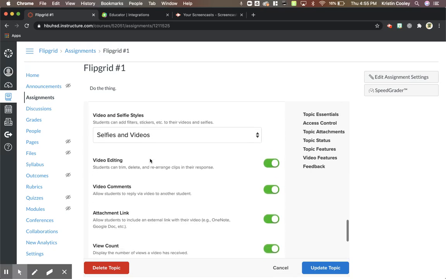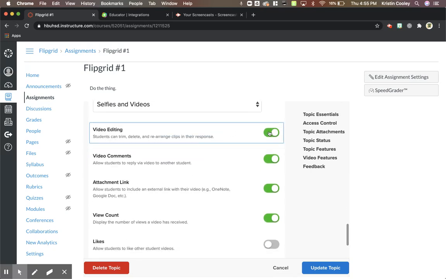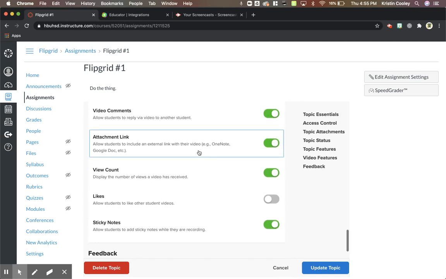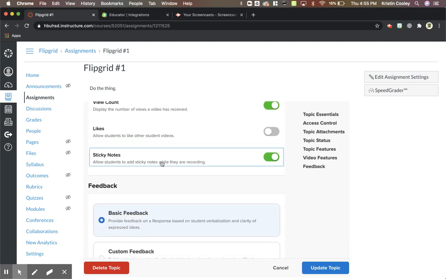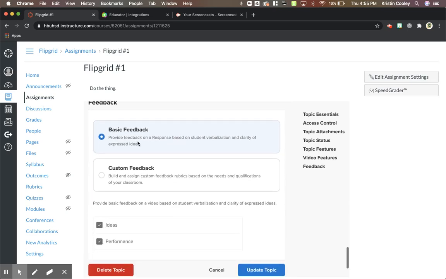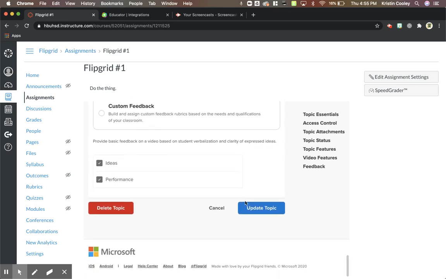Notifications, all this kind of stuff. Check out all these settings. Video editing is fun. They can edit the video right in Flipgrid: comments, likes, sticky notes. That's where they can see something while they're recording and it doesn't show up in the final recording. Yeah, cool. So then we update topic.